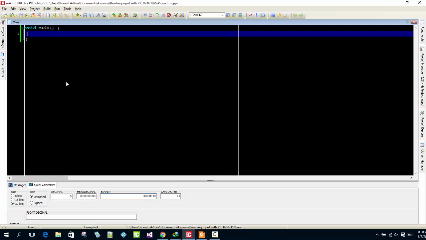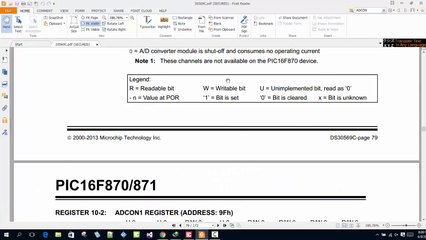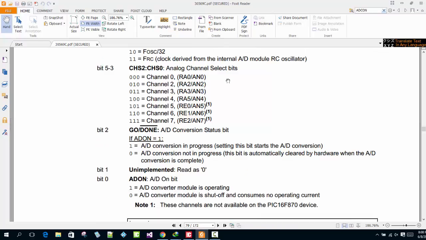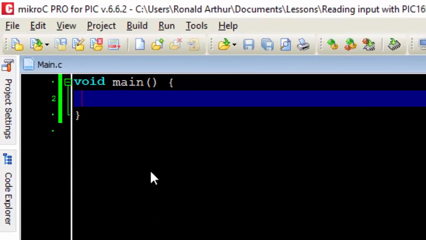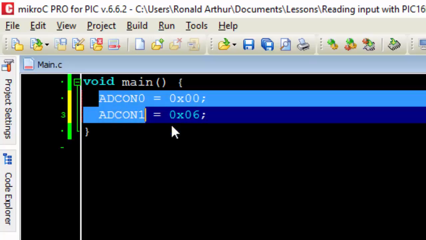And then for my ADCON0, I'm going to set everything to be 0, because I don't want the ADC on as well. So this is going to be my configuration here: ADCON0 is equal to 0, and then ADCON1 will be equal to 0x06. Alright, so that should be done for the configuration of the ADC.